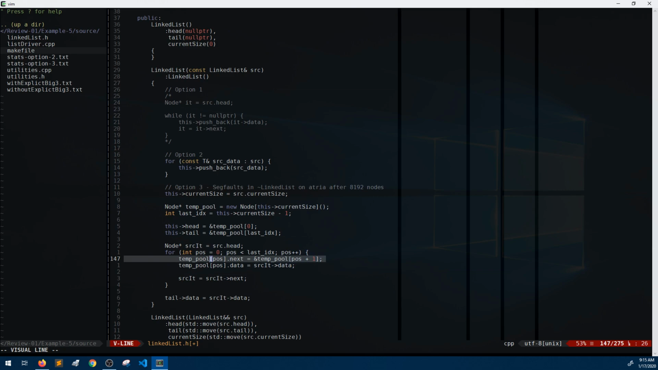Now I run into the case of, well, I need to go through my array, and I need to set up the links. First thing, go through this array and set up all the next pointers. Basically, just go through the array and say element 0 points to element 1 points to element 2 points to element 3, so on and so forth. And then the second thing I need to do is grab the data from the source linked list. Use the same source iterator.